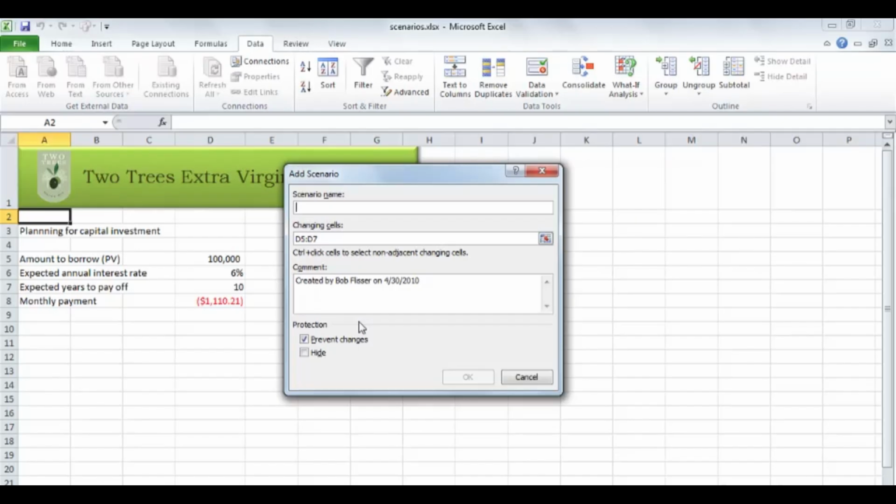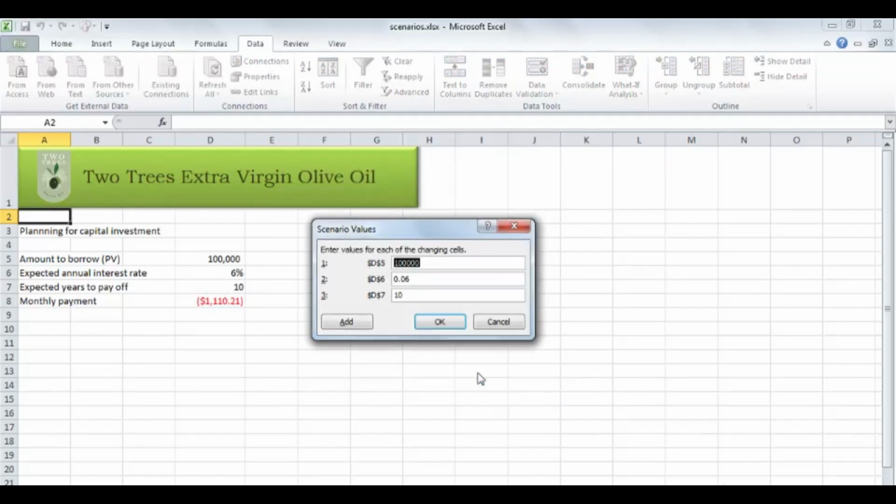So let's call this scenario a little more. And I'll just press the tab key at changing cells. That's the same, the comment. And let's say borrowing slightly more and click OK. So let's say maybe for this, we'll borrow 125,000. And maybe we'll estimate that we will get maybe a 6.25% interest, and because we're borrowing a little more, maybe we'll have to pay this off over 12 years, and click add.